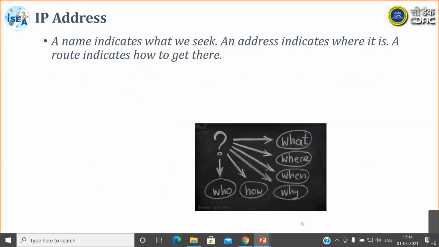As the name suggests, in IP address, a name indicates what we seek, an address indicates where it is, and a route indicates how to get there. So an IP address actually gives you all three of them: what we seek, where it is, and how to get there. An IP address is an address by which we are able to reach the next node.